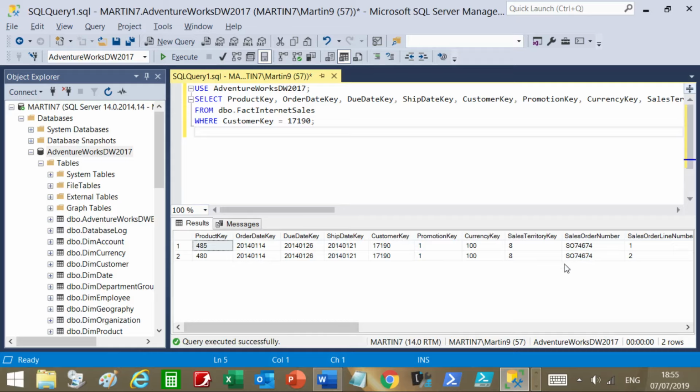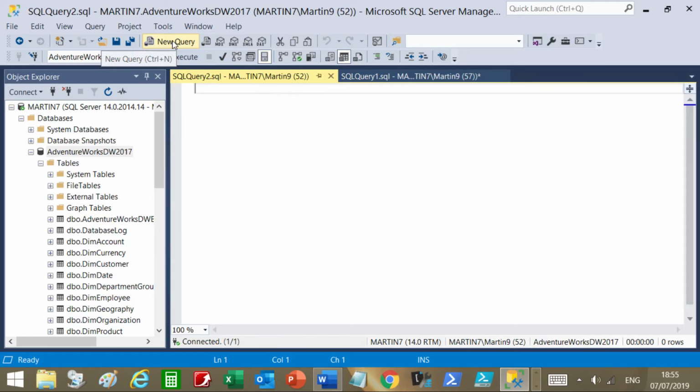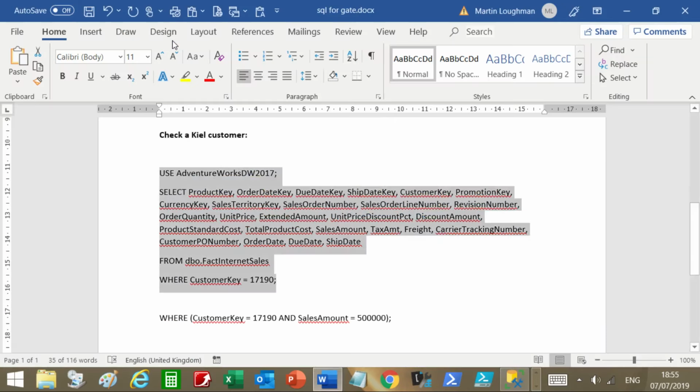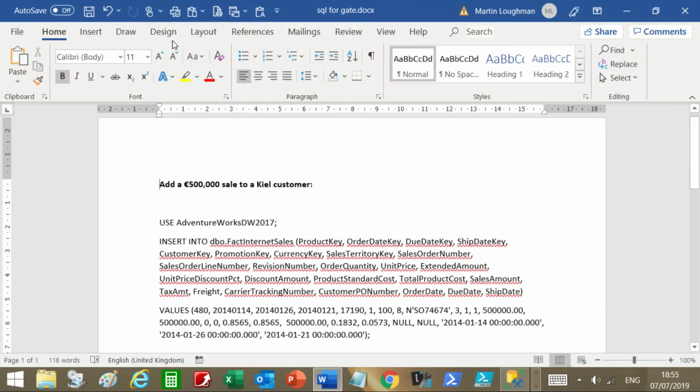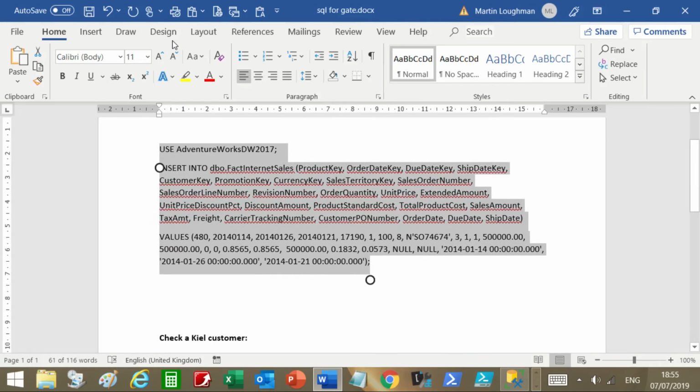So I want to add one extra line and see how I can get that into Power BI on the internet, the service, powerbi.com. So I'll just do a new query, and I'll get the code for adding a new line here on that particular order. So that's the code there.